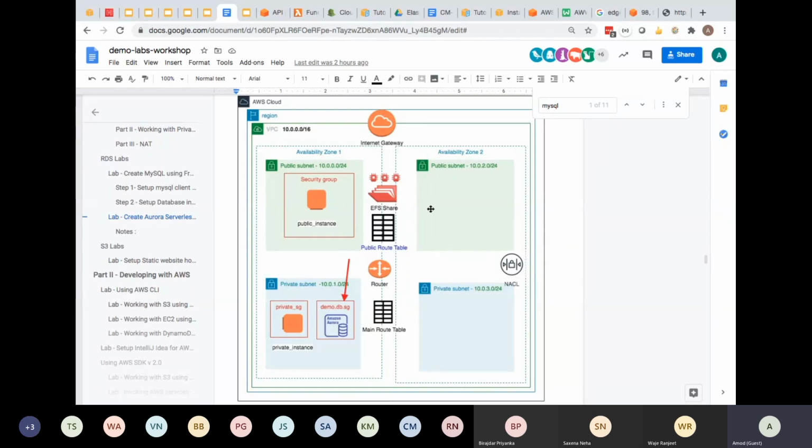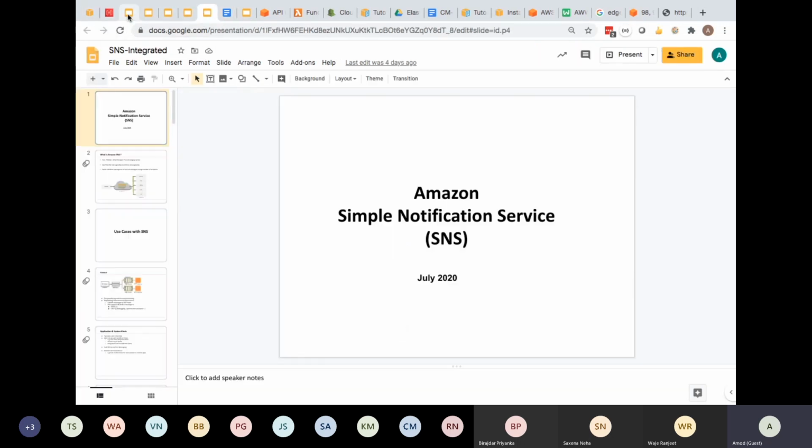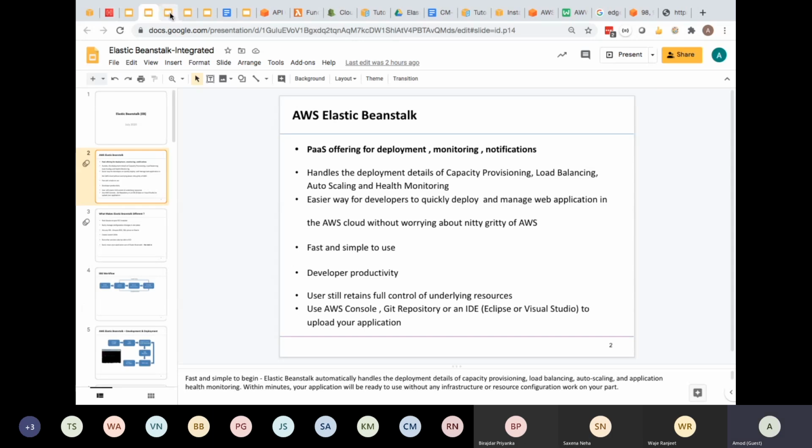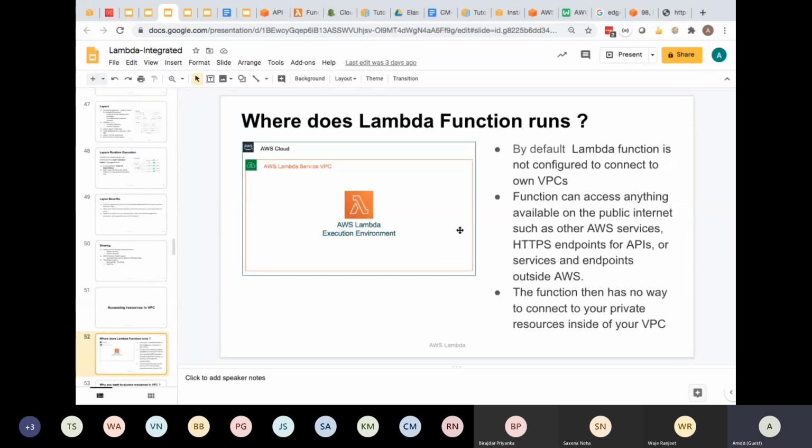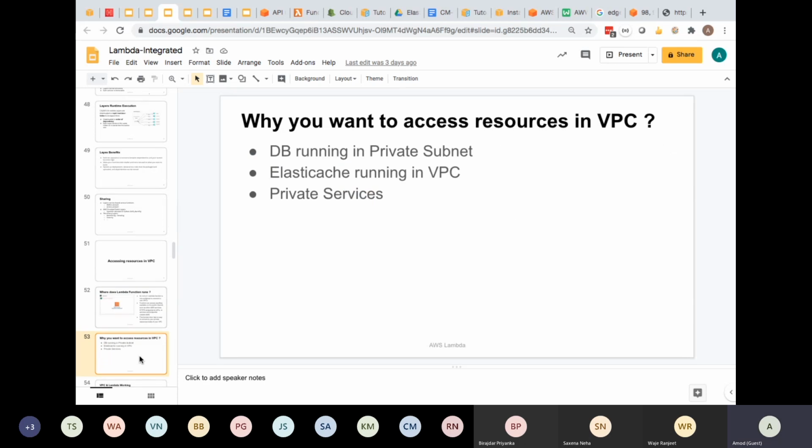So you can write code in a Lambda function. You can say that I want to connect to MySQL. You will write all the MySQL related code and try to hit this database through Lambda. But unless you configure your Lambda to run within the VPC, it cannot work. That is something which is configured in Lambda. By default, a Lambda function is not configured to connect to your custom VPC. This is our Lambda service VPC. This is a separate VPC altogether, which is not our custom VPC. So if your database is running in a private subnet, then you cannot access it.